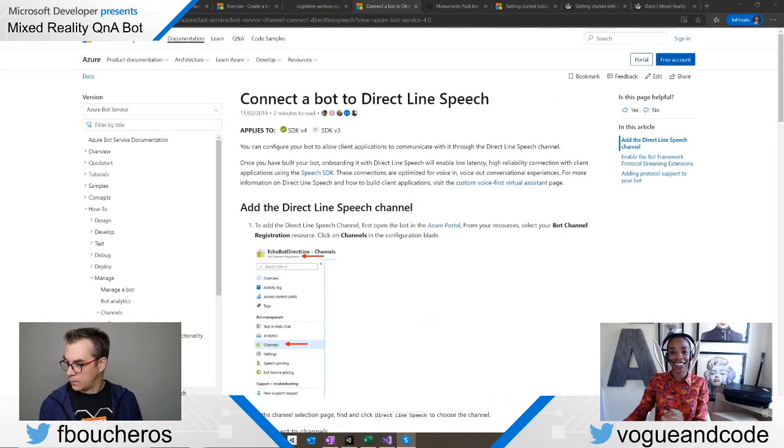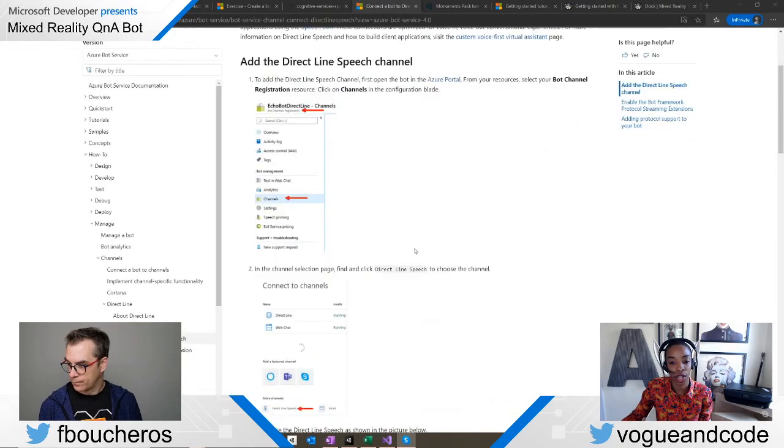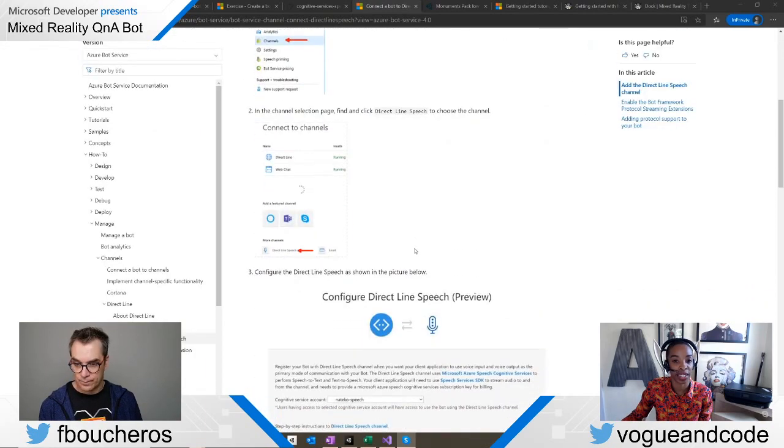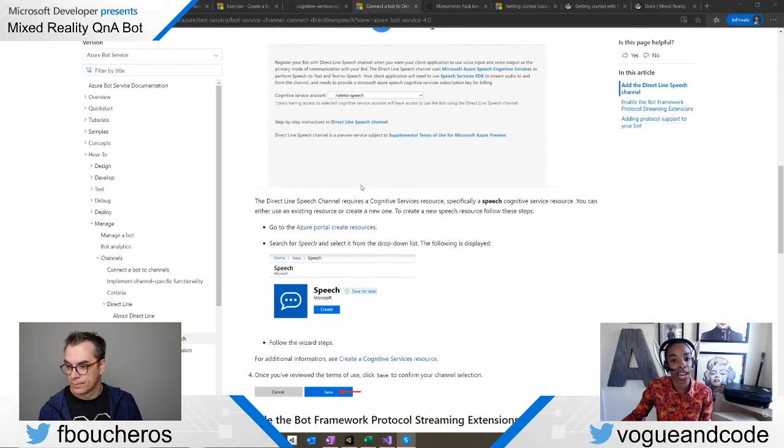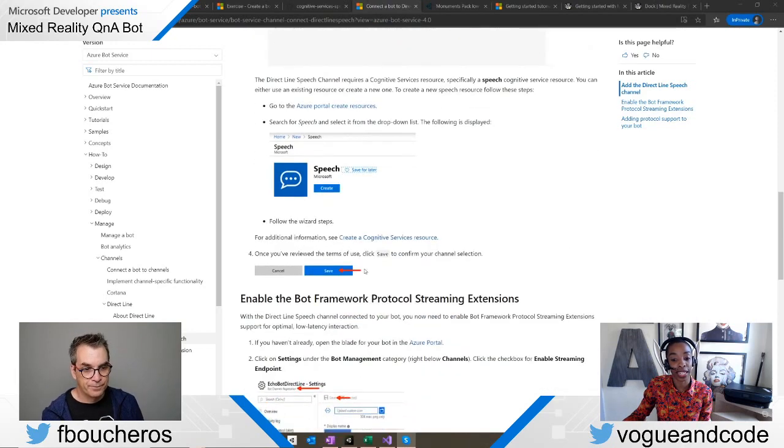So this document is step-by-step instruction of how to add a direct line speech channel. Essentially, I'm already here at step 2, which is where you come in and add direct line. It'll ask you to select your cognitive service account. For me, I chose the one that I already had created. And then from there, you click save.